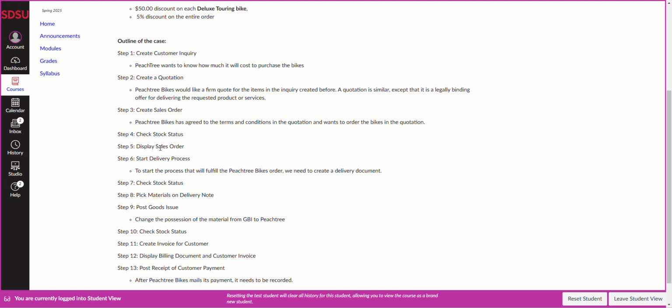We display the sales order. By the way, we have enough bikes. I think we have like 200 bikes or something like that. So now we're ready to start the delivery process. To start the process that we will fulfill the Peachtree Bikes order, we need to create a delivery document. That's what it says, although it doesn't say delivery document when you do this step. It just says document. But you have to make sure you put the document number on there.